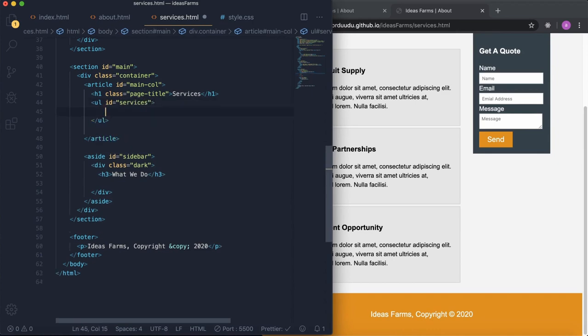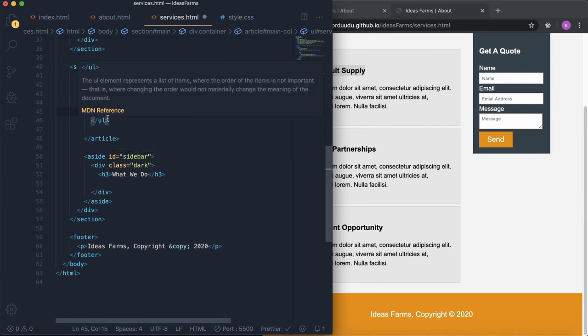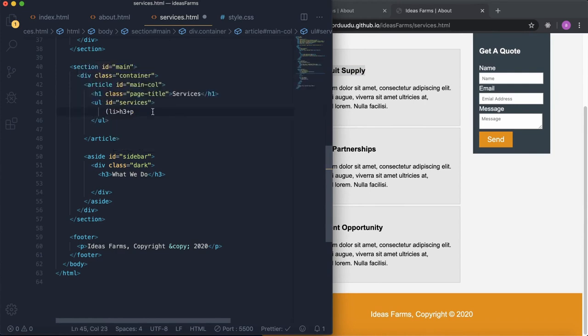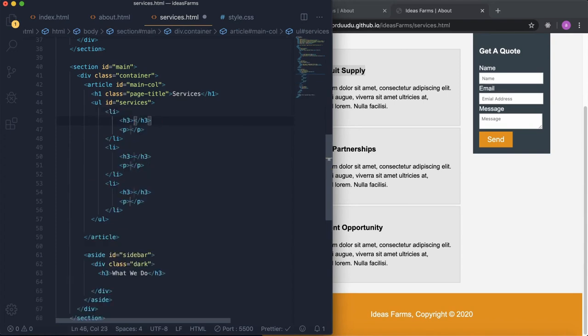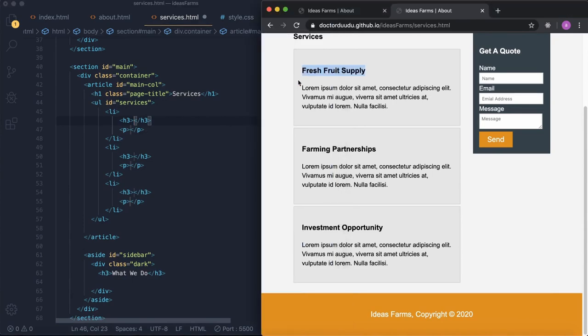And then inside, you have three list items. We can use Emmet to make this fast. We want a list item, and then inside the list item, we want first an h3, this title, and then we want a paragraph as well. We want three of these, so we put it in brackets and then multiply by 3. Then press enter. There we have it. I'll just copy and paste the content over here.